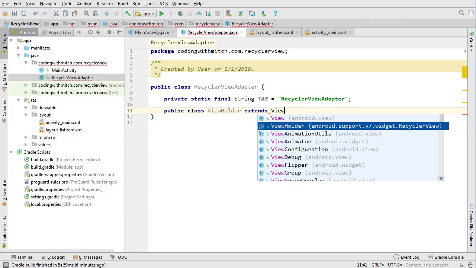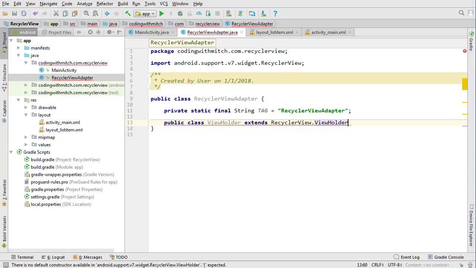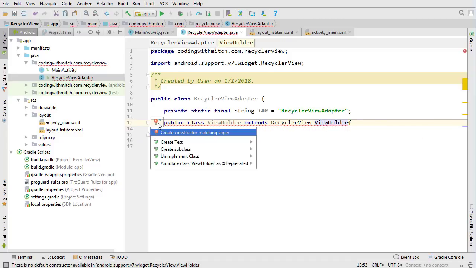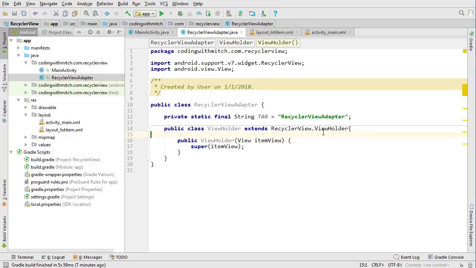You can see android.support.v7.widget.RecyclerView, and get that right there. Then squiggly bracket, and that's good. So now you can see this is underlined, it's red, it's angry. If you click on it, you can see this little red light bulb pops up. Click on create constructor matching super, and there we go.